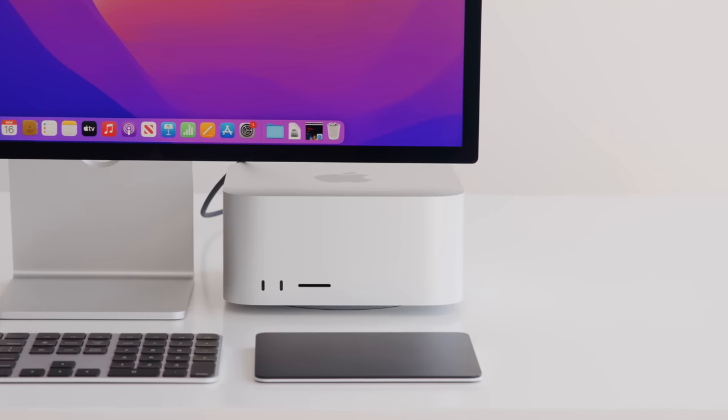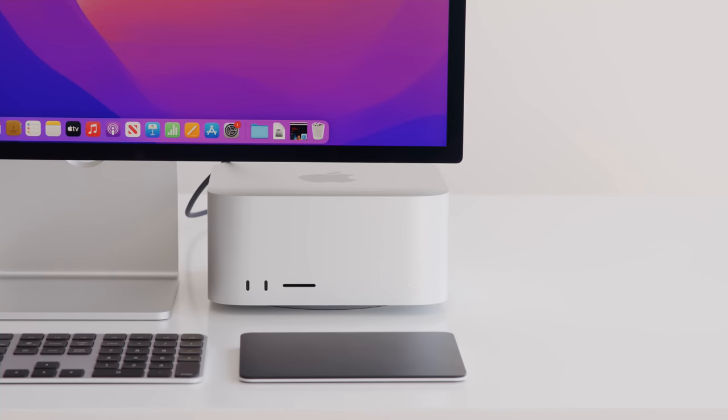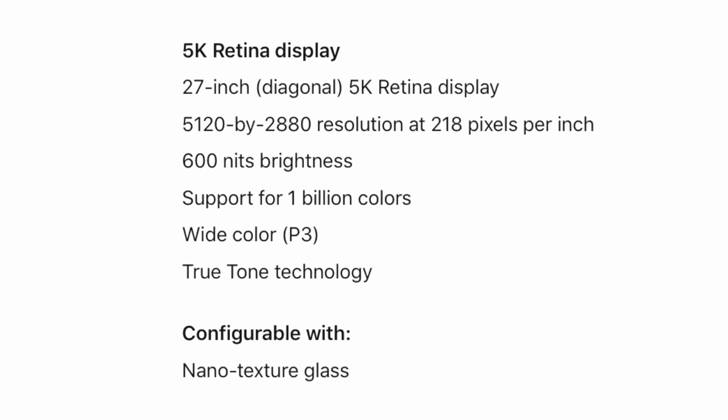It's a 5K display with a 27-inch size, and in terms of what it has on paper, it's a 600 nit brightness with a P3 wide color gamut, a billion colors, True Tone, and also a pretty good anti-reflective coating.